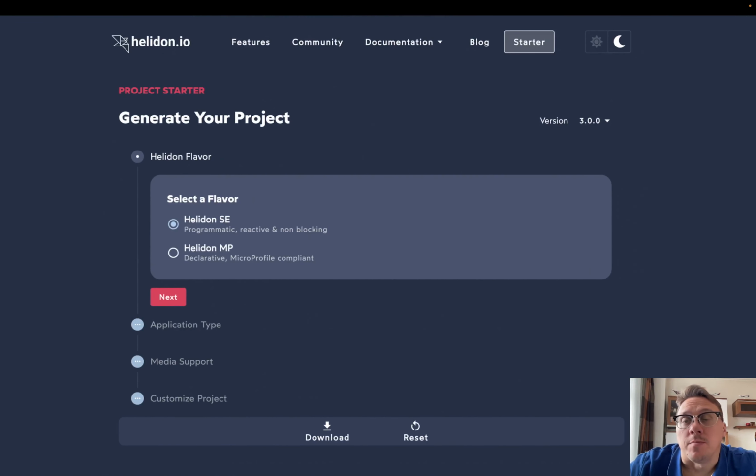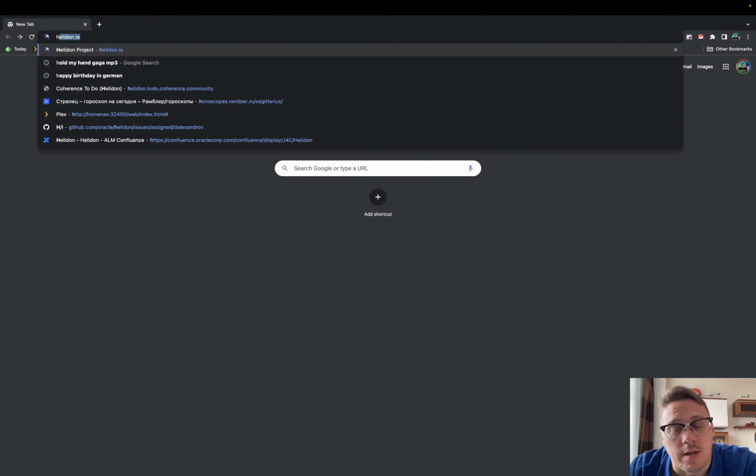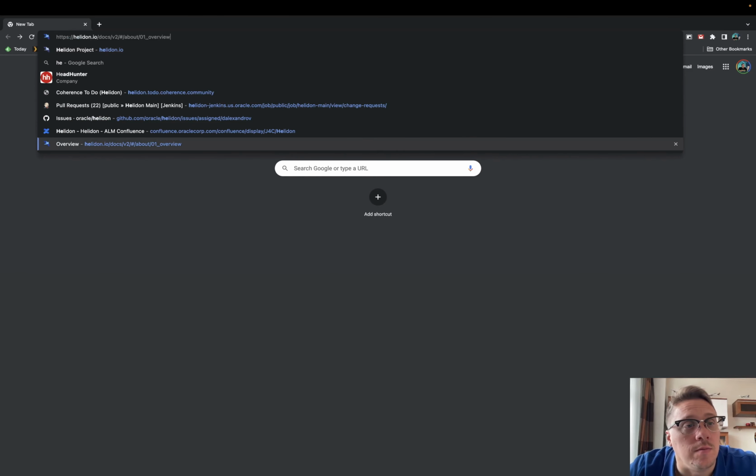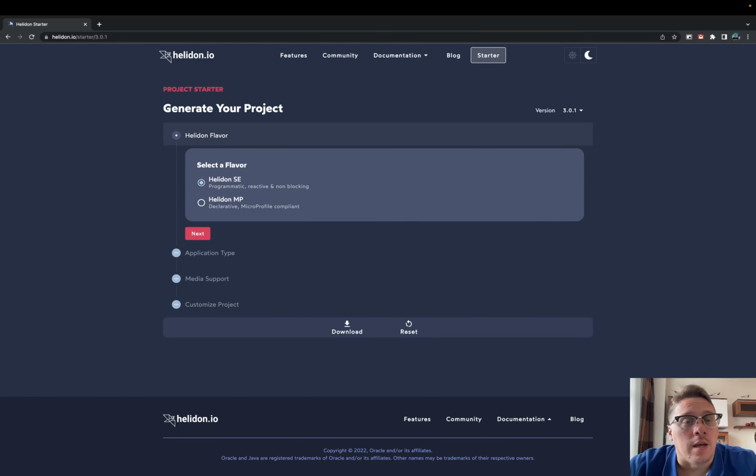Helidon 3 comes with a completely new option for you to generate your project, and it's called the Project Starter, available on our website. So let's just go to our website, helidon.io, and here you will see a shiny new button called Starter. Here you can generate your Helidon projects.